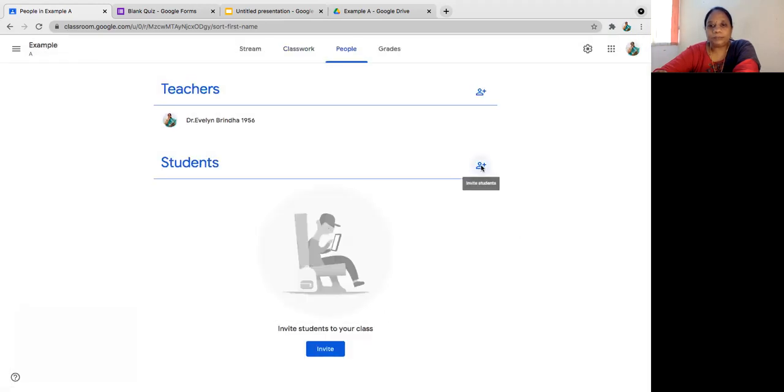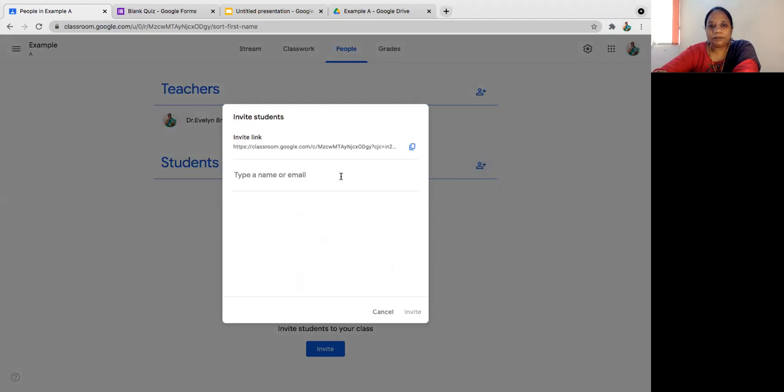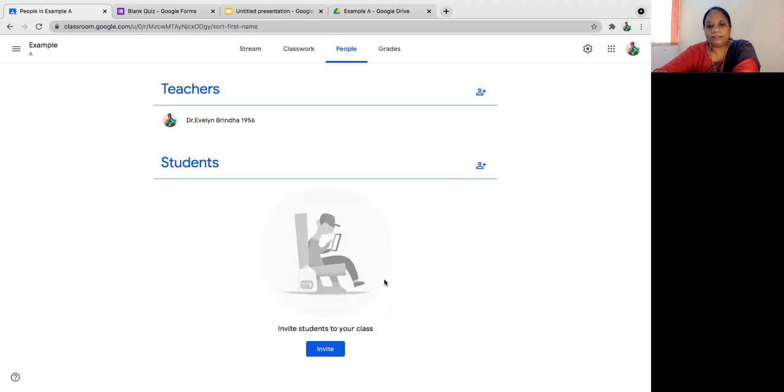Similarly, for adding students, either you can type in their Google mail ID and then add the students, or the best easy way will be to invite them. Already I told you how to share the invite link. Once you share the invite link or the invite code, they will be able to type in the code and come through join class. The last tab is the grades tab.